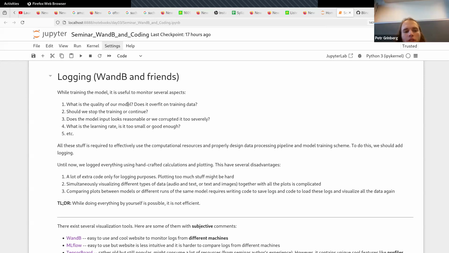First of all, why do we need logging? You want to measure the quality of your model. For example, does it overfit on training data? So you want to compare the performance on training data and on validation data, test data, and so on. Parcel told you about early stopping. So the question is, should we stop the training or continue? Maybe our loss doesn't change much and we will just waste compute time. We can already stop and nothing will change. So for this, we need to see how our curve goes.